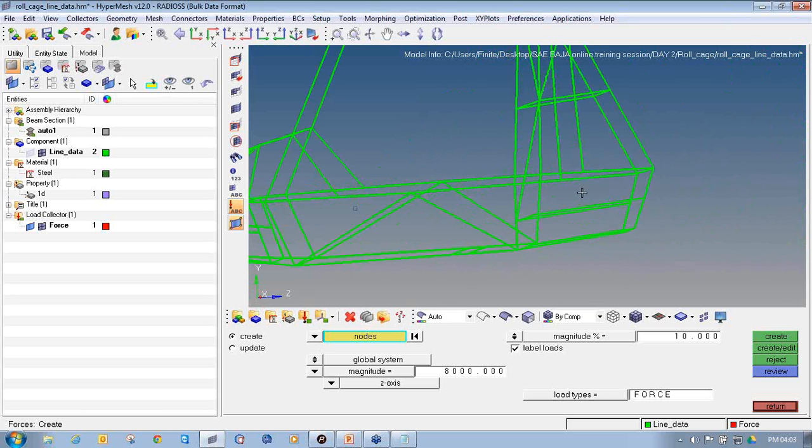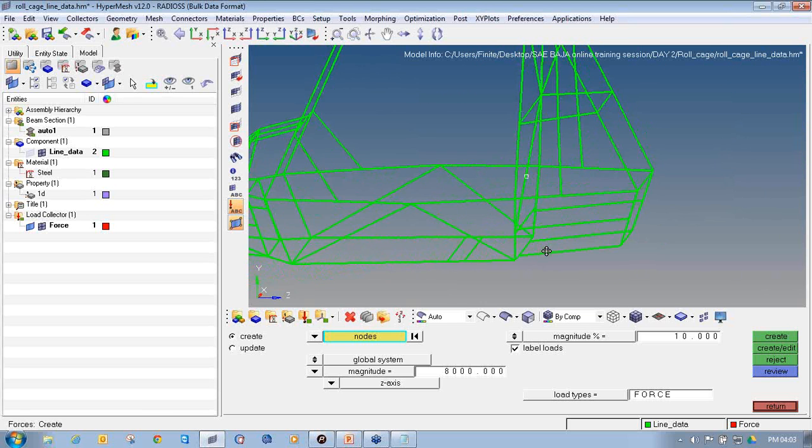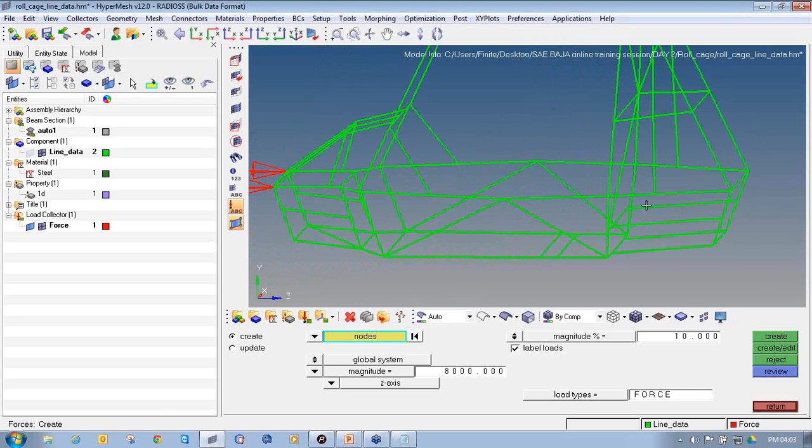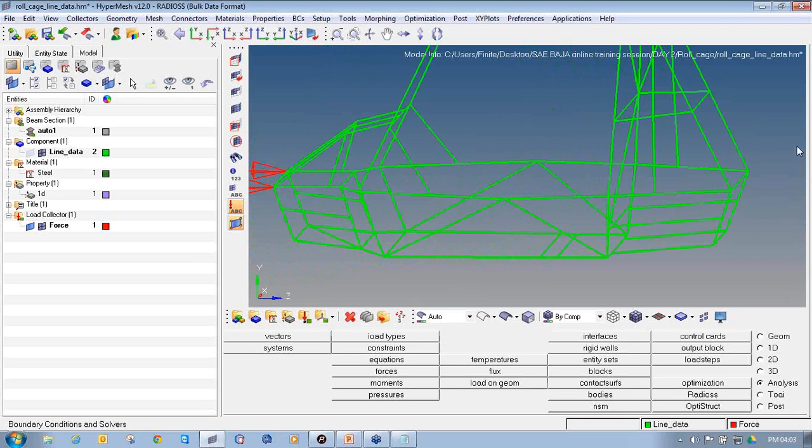And for the rear end, they will provide the reaction force in all the three directions, that is it will try to restrict it for x, y and z, all the three axes. So I will apply the constraint for all the three translations, that is translation along x, y and z axis. To create a constraint, first I need to create a load collector for constraint.